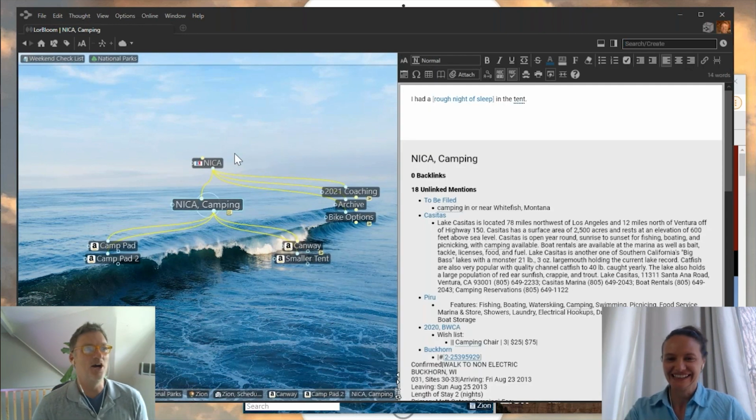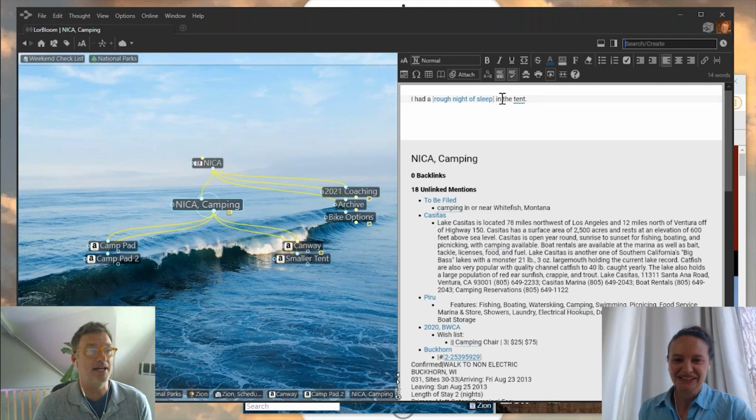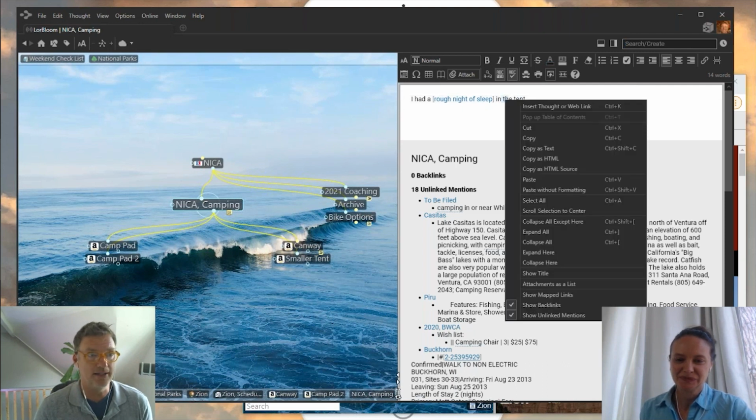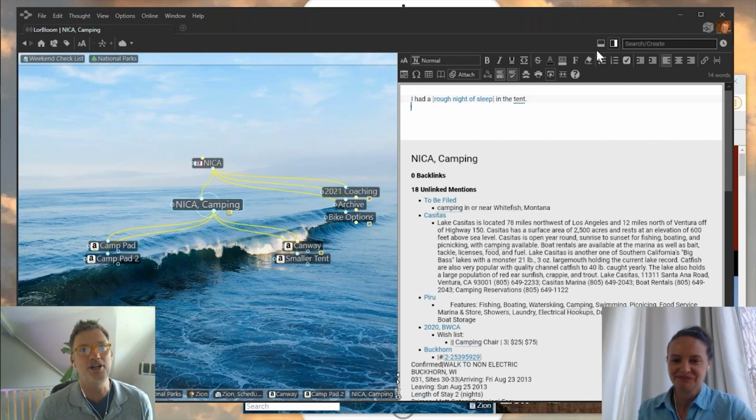And of course, you can do that by just selecting a phrase, right clicking, and insert thought or web link. Control K is the keyboard shortcut, or you can use the buttons in the toolbar up above. So many different ways to make those connections. Or just simply link it into the brain as well in a visual link.